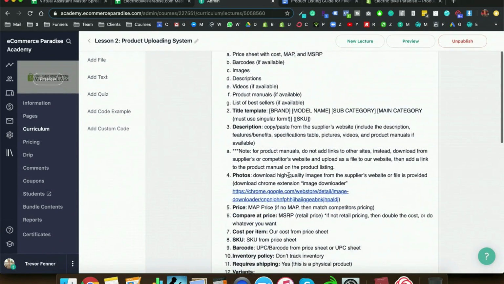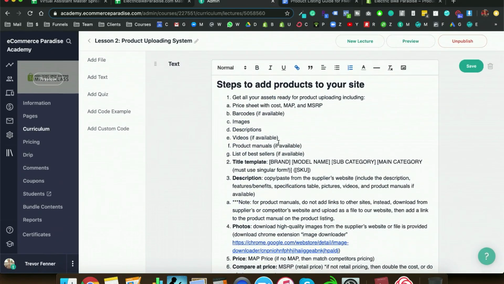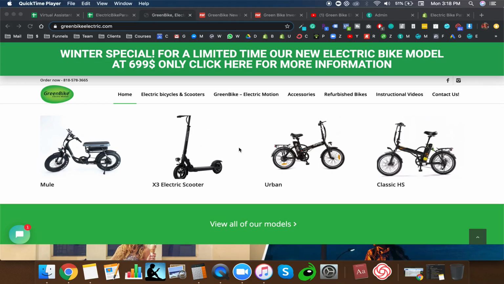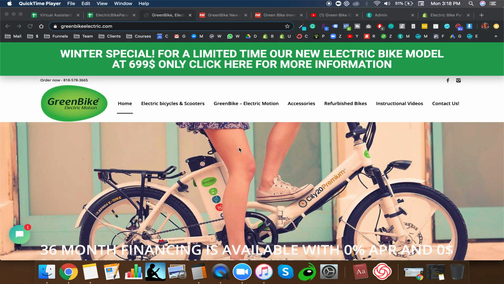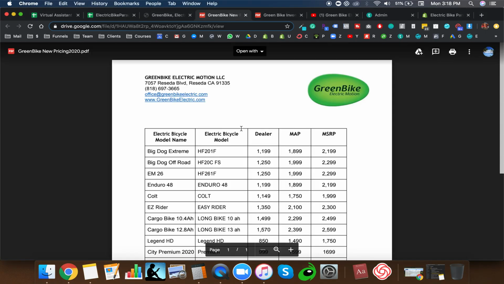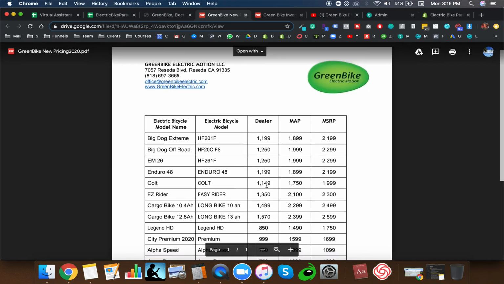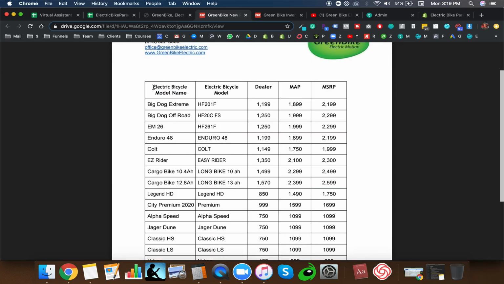All right, so this is kind of an intro. I'm going to get my stuff together for one of the suppliers for our internal store here, and I'm going to get going on the uploading for that particular supplier. All right, so this is a supplier that I got for our website, and what I have here is their price sheet. As you can see, their model names are here. Model numbers are here. So they have a model name and a model number, which is also a SKU number. They have a dealer price, a MAP price, and MSRP. So they have everything we need.